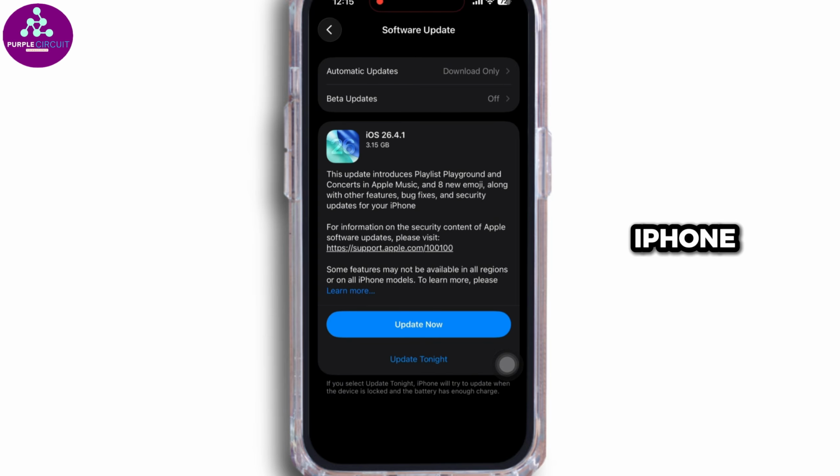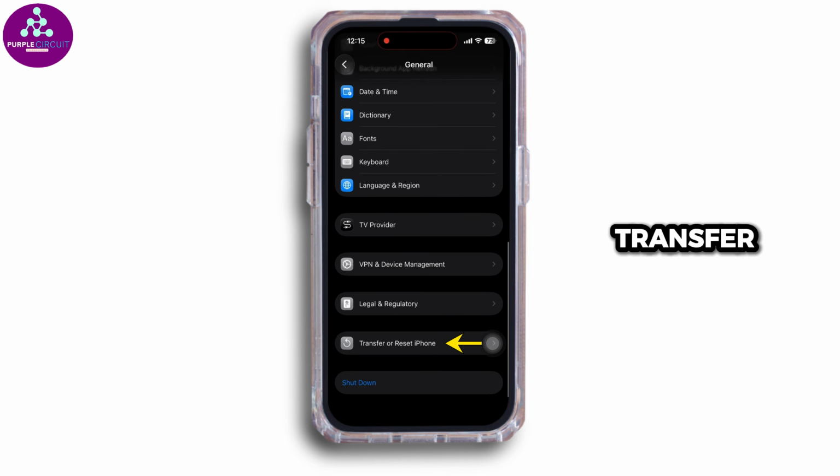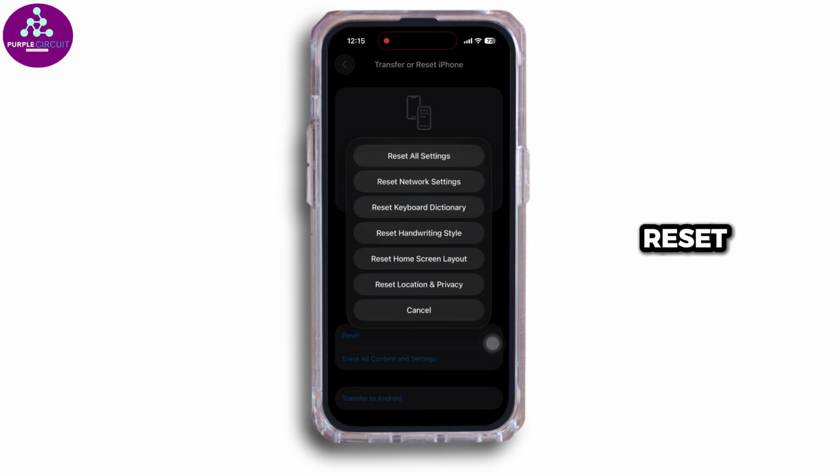Next up, reset your iPhone. For that, head back, navigate to the option Transfer or Reset iPhone, click on Reset All Settings and go through the process. This will clear system cache without deleting personal data. And that's it. These are some ways to reduce or delete system data on your iPhone.